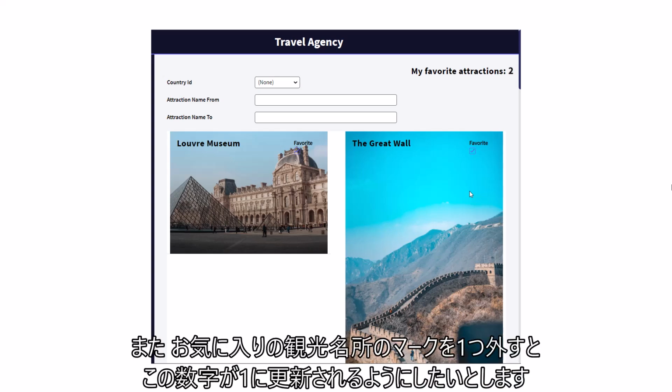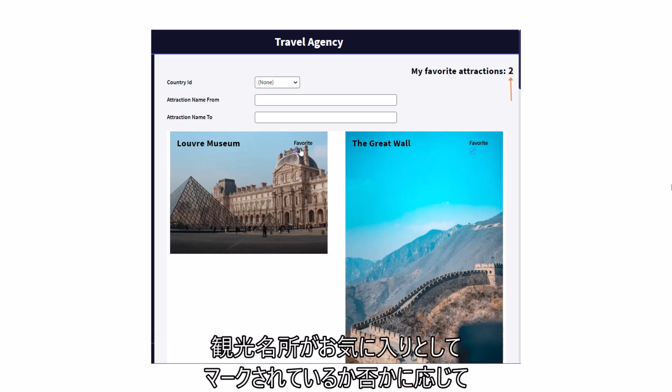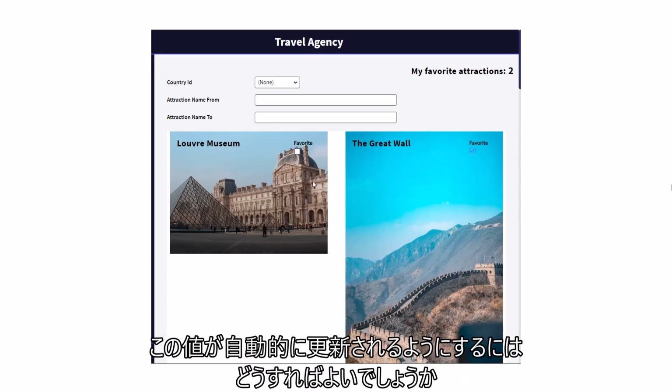We also want that, if we unmark a favorite attraction, this number is updated to 1. How do we get this value to update automatically, depending on whether a tourist attraction is marked or unmarked as a favorite?